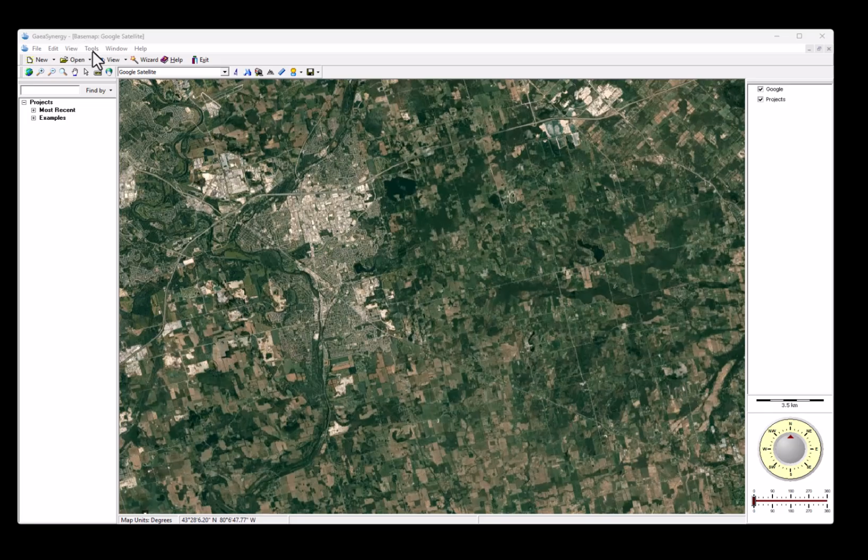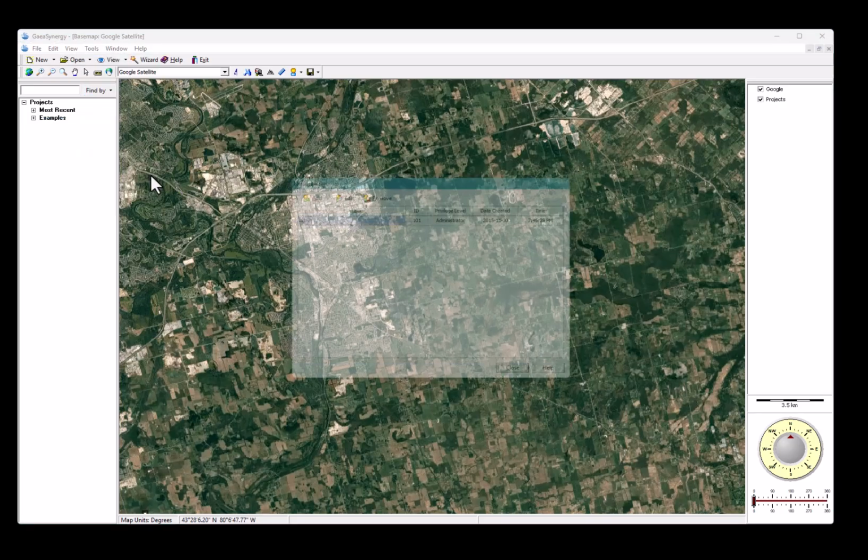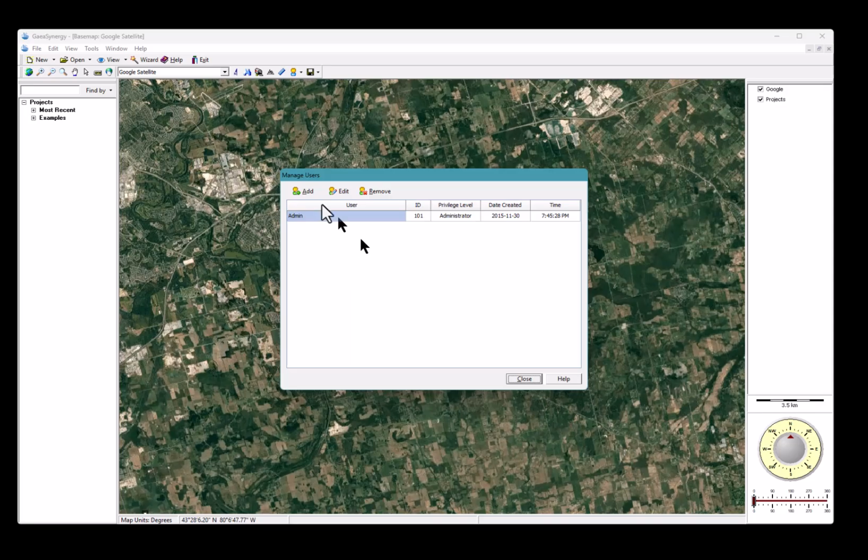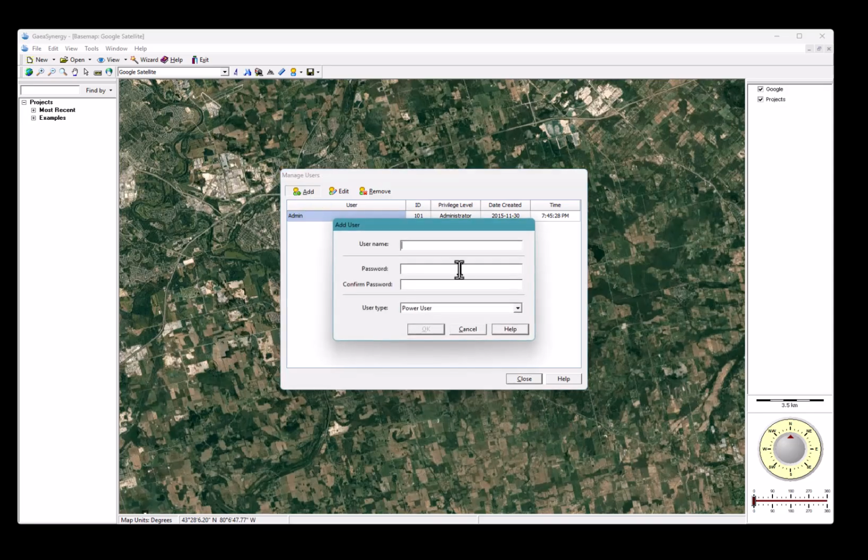To add, edit, or delete local users, go to Tools, then Manage Local Users. To add a new local user, click on the Add button. When users are set up in the application, they are assigned a username, password, and user type or privilege level. Different privilege levels are used to control access to functions of the program and data. The different user types are Administrator, Power User, Limited User, and Guest.